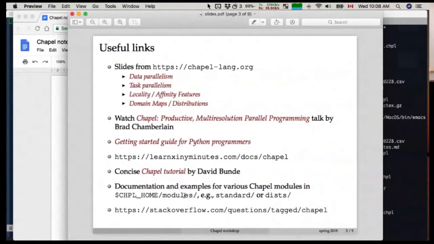I should also mention that when you install Chpl, and the same applies for the Cedar installation, every time you install Chpl, inside the Chpl installation directories you also have the full documentation of Chpl. So if you go into this directory, Chpl home modules, and then there are two subdirectories, standard and this, you will see lots of examples and full documentation there as well.